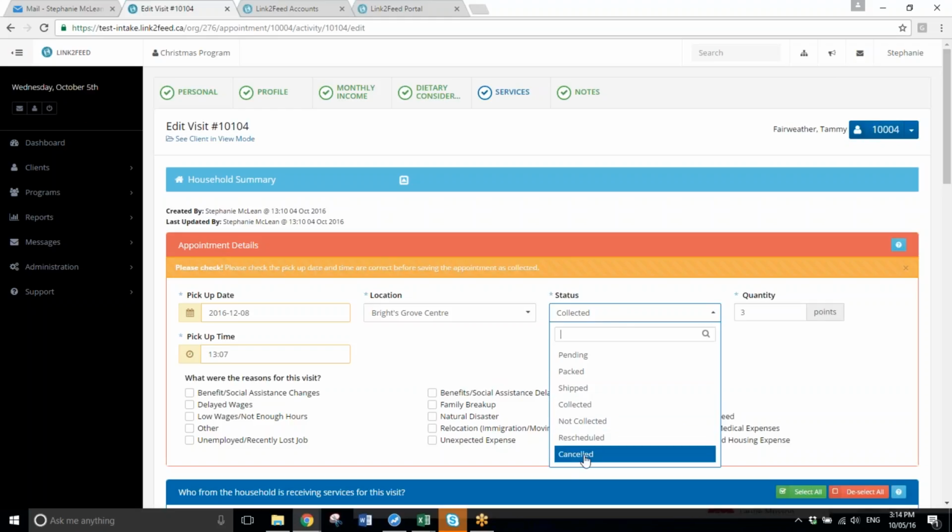And then there are other options aside from collected. If they haven't gotten it, one of our food banks wanted to really differentiate between: did the person purposely not come to pick it up, or did they call ahead and reschedule, or did they call ahead and cancel? So that way you can determine if the person hasn't actually come, or they couldn't come that day.